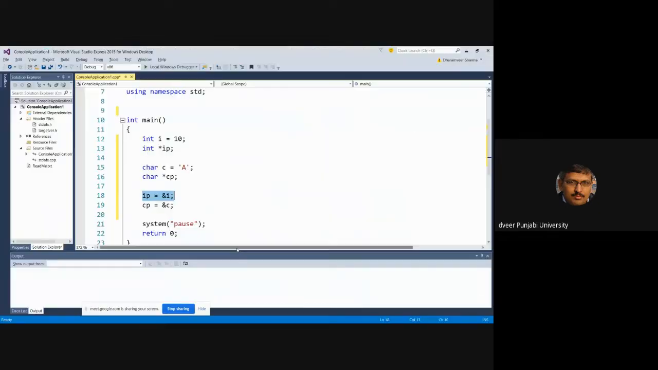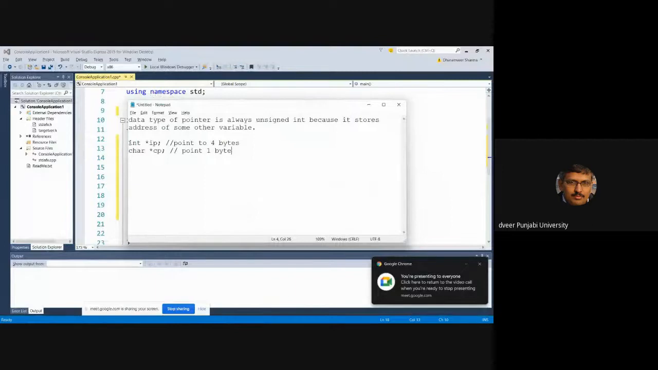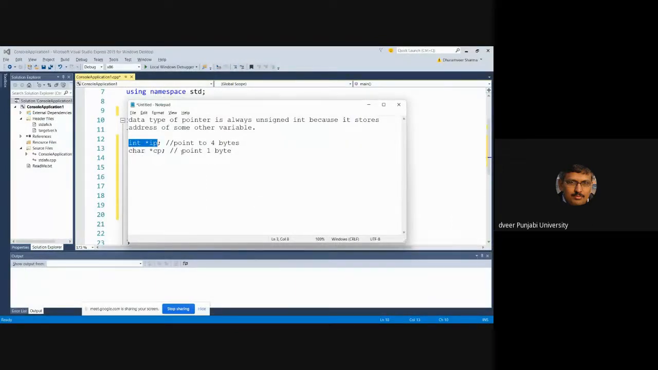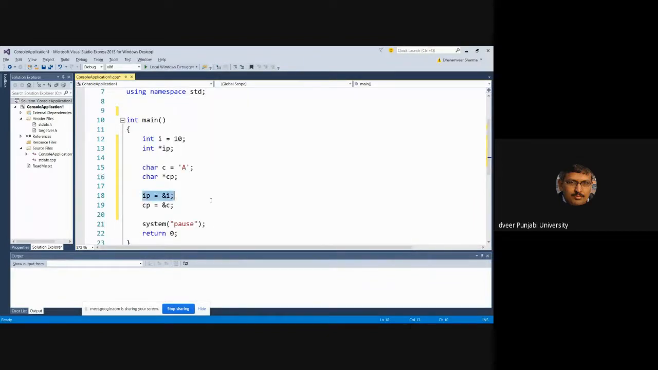Okay, it's gone. Fine. So what we were discussing is, if it is integer pointer, it will point to 4 bytes. If it is a character pointer, it will point to 1 byte. What is important? Size of IP or CP, they are both the same, 4 bytes, unsigned integer. So like in this case, once again, this is valid because to integer pointer, I am assigning address of an integer, and to a character pointer, I am assigning address of a character.